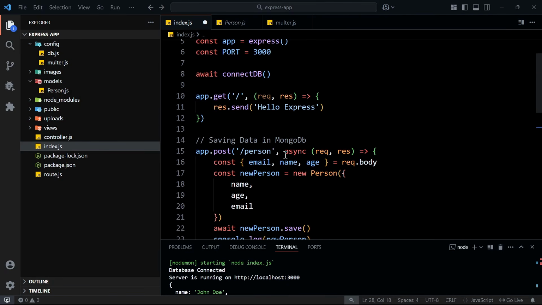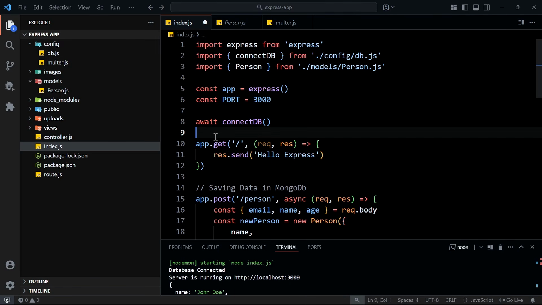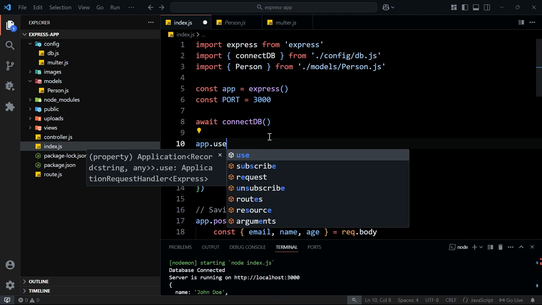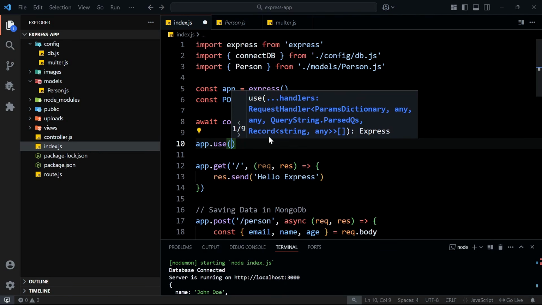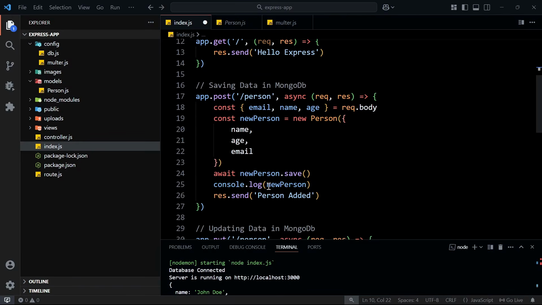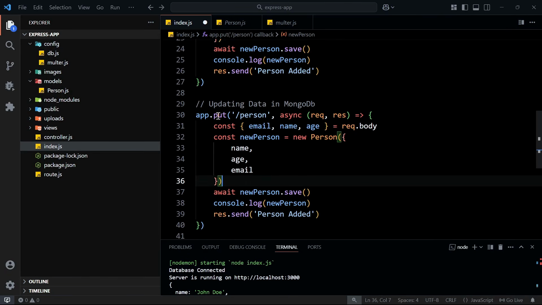For that, here we will type app.use, and in this one we will add express.json. So now this middleware will be applied for all the routes.